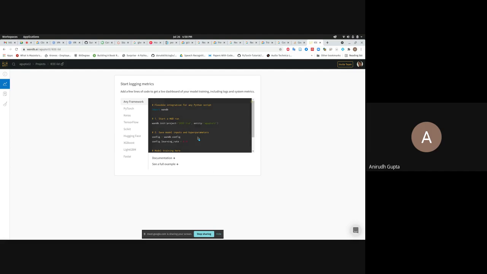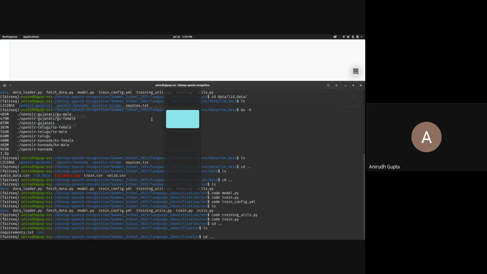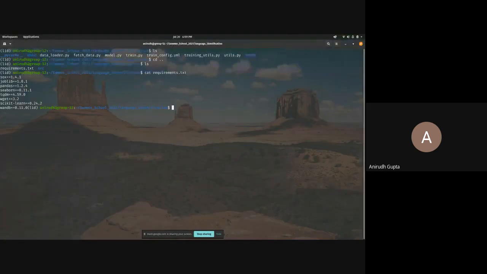Okay, so now when you have created this project, you see that to integrate in PyTorch, you basically have to do this once: import wandb, wandb.init with the project name and my username. So I will have to change this in the code. I'll just copy this. I will go here inside, I think, train.py.